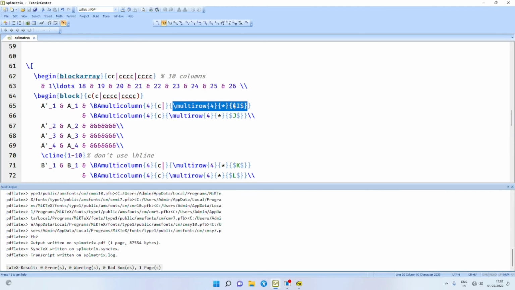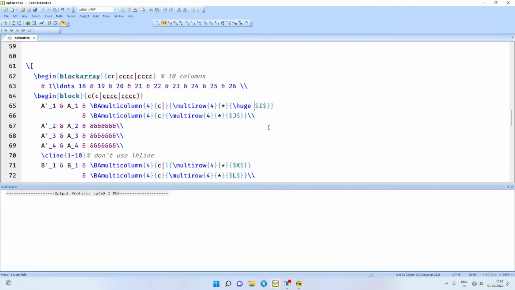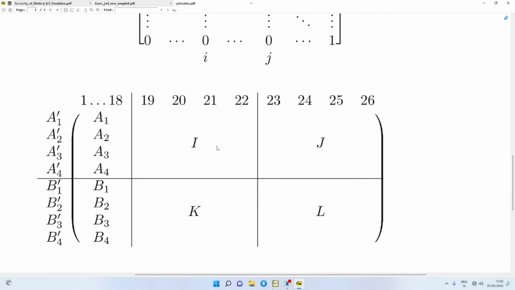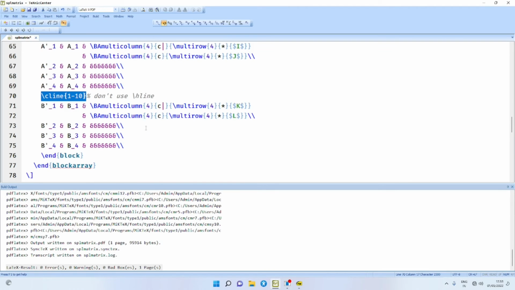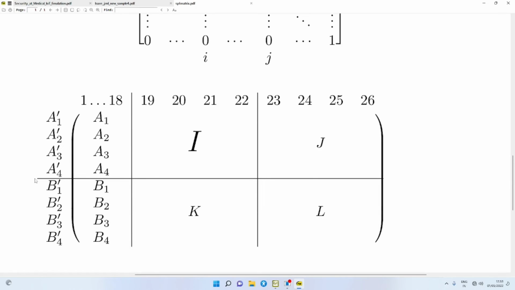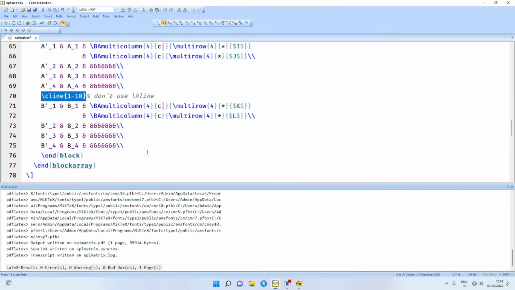If you want, you can use the command, let us say \huge, and then this I alone will be available in the huge font. Now remember here to use the \cline and not \hline. Do not use a \hline here to get this line.